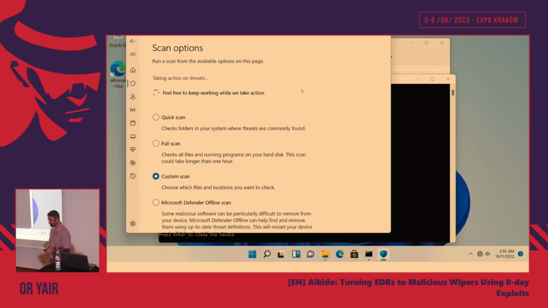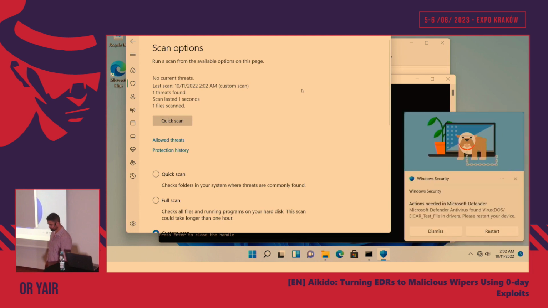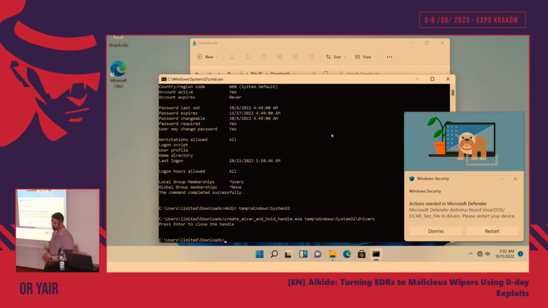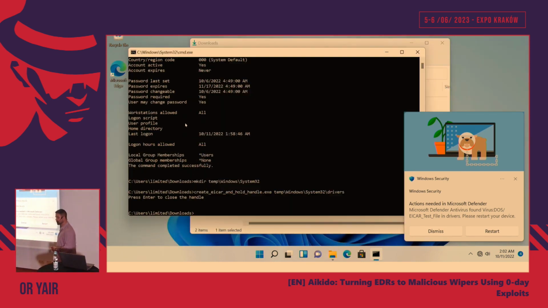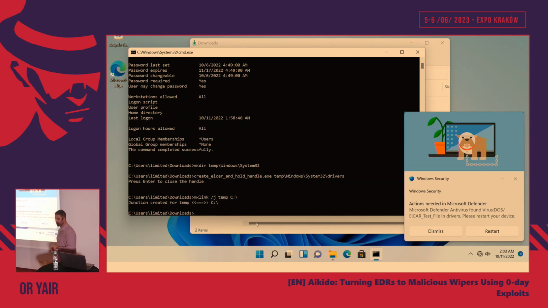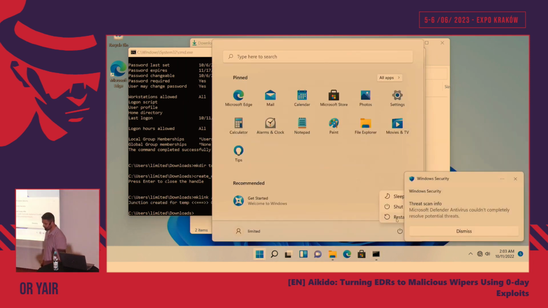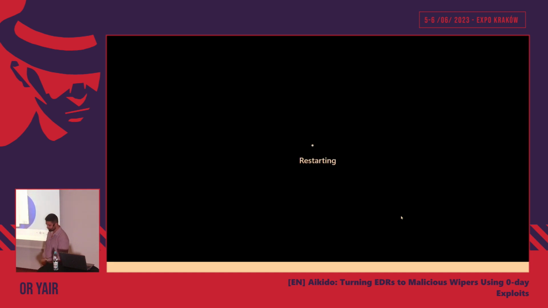Now let's see what Defender says. So it gives up on the deletion, asks for a reboot. It's now safe to close the handle, delete the temp directory, convert it to be a junction. So we are creating the junction instead. And now we can reboot the computer. Now let's see what happens after.